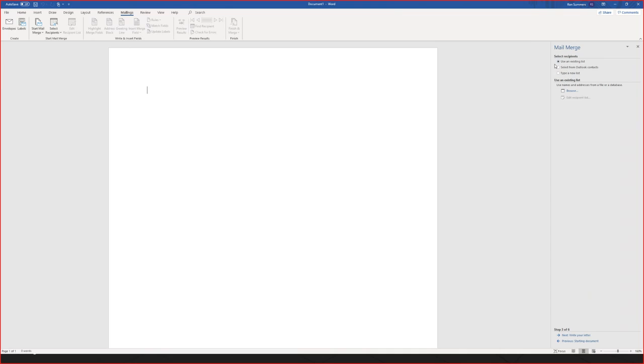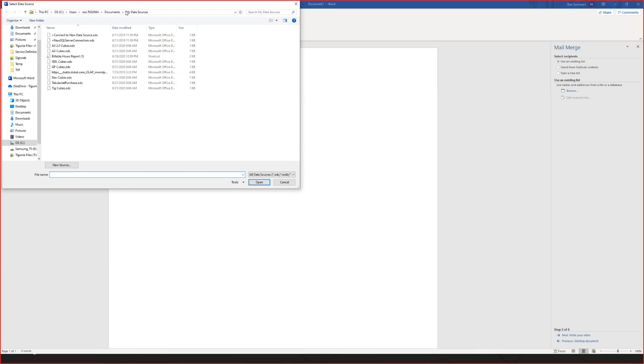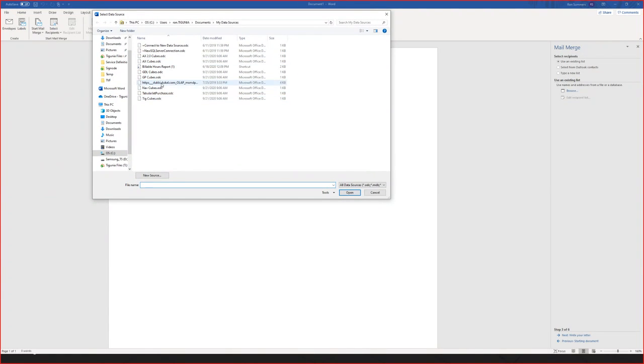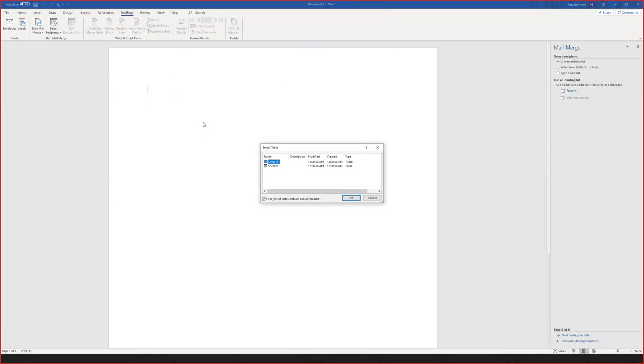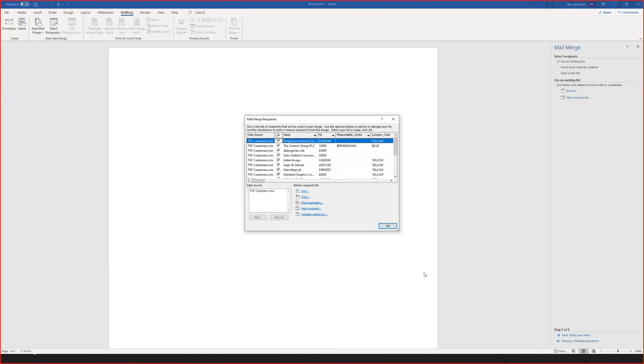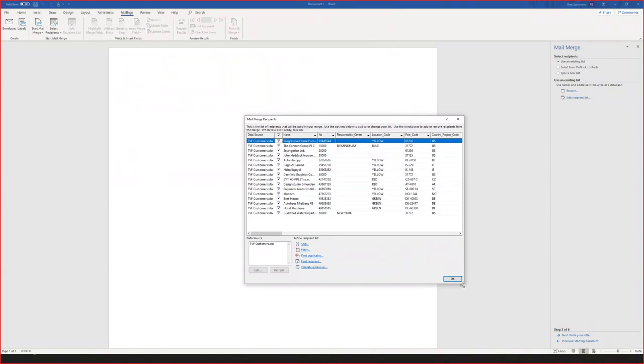And now, where are we going to pull the data from? I can type in a list or use Outlook, which I don't want to use. I'm going to use an existing list, and so I'm going to browse for it. I don't have a data source set up, so I'm going to browse back to that TVF folder, that TVF customer list that we just created. It asks what sheet I want to use. Sheet 2 was the actual table that brought that in, and so this will give me a preview of that data.